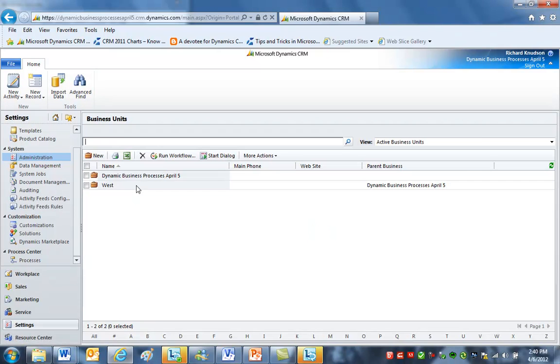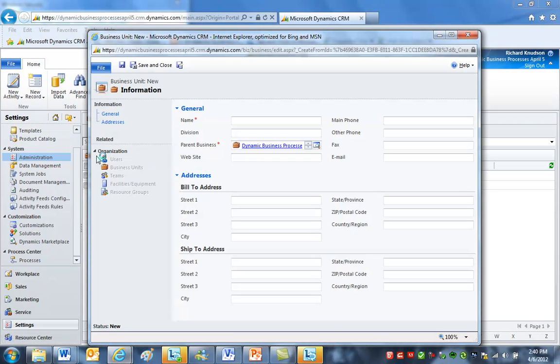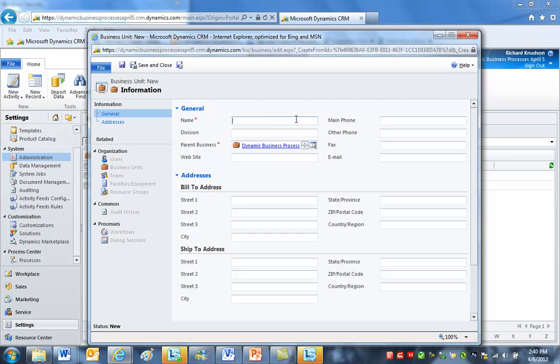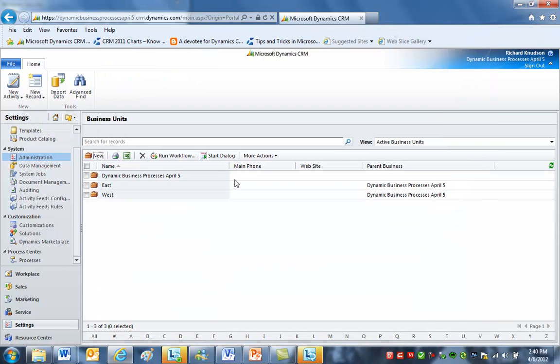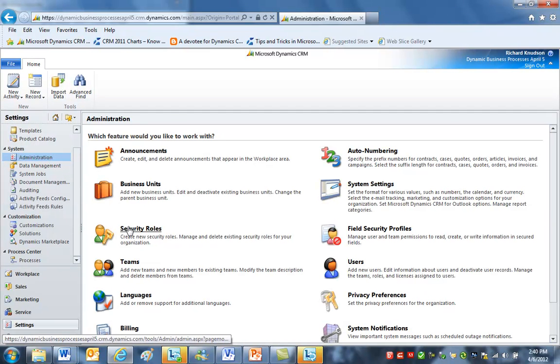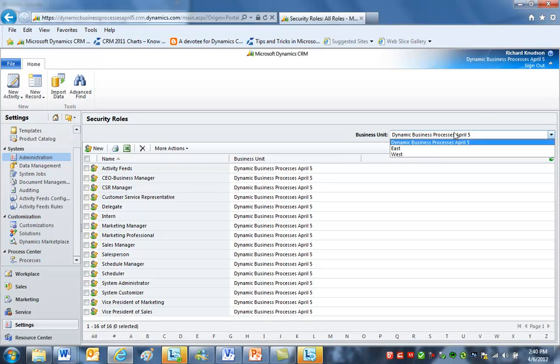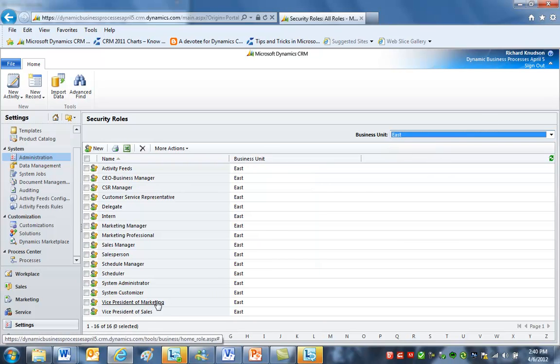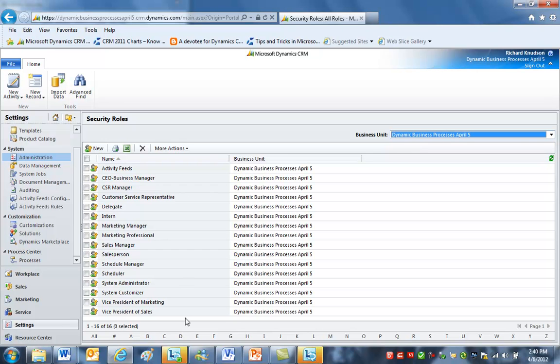Go to business units, let's create a new one, and let's round out our org structure by creating an East business unit. It's going to be a child of the root business unit. I'll simply save and close it. I've got two child business units, and if I examine security roles for the East business unit, we'll see that when you first create it, it has exactly the same number of security roles as the business unit it's a child of, because they all cascade down.